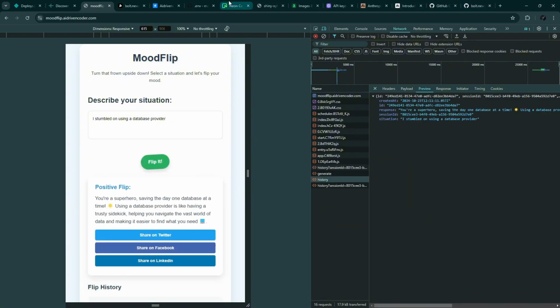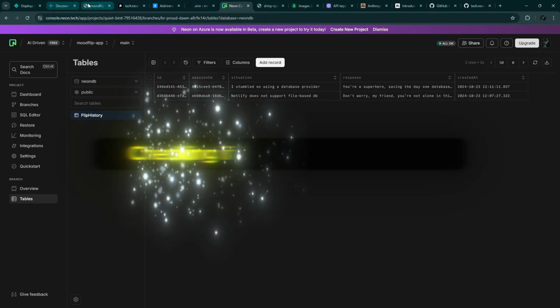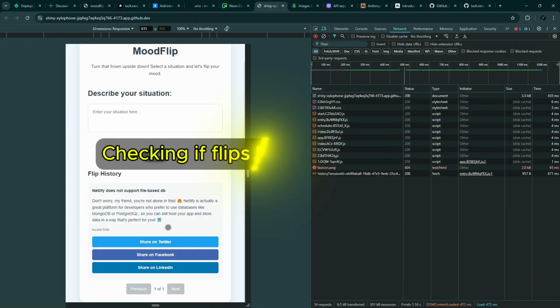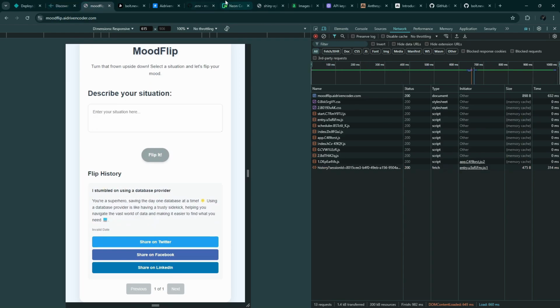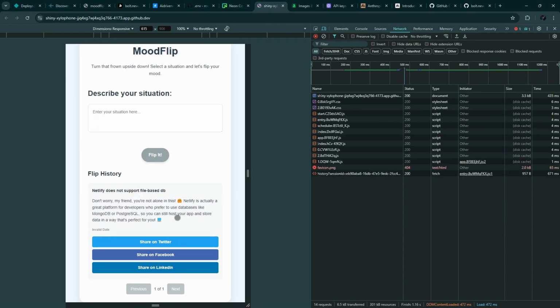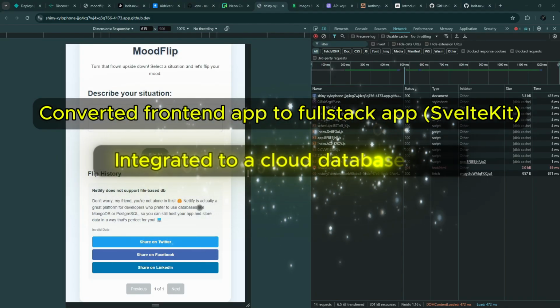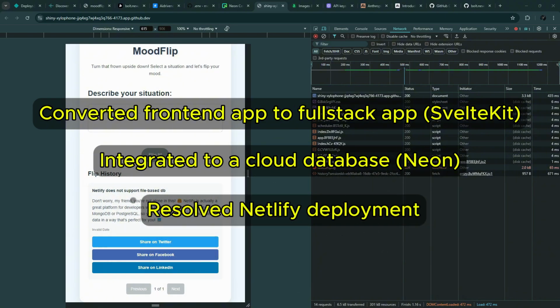Alright, let's go to Neon and refresh. There. Then let's see if this will cross with my other account. So there's no issue with getting this same data with the other user session. So nice. We have successfully converted our front-end app into a full-stack application. We were also able to implement a back-end database to hold the flip history. We stumbled upon some issues with Netlify, but we were able to fix that with the help of Aider.